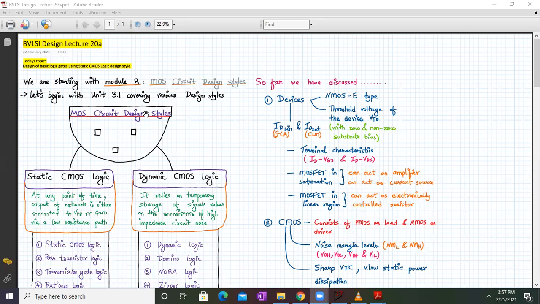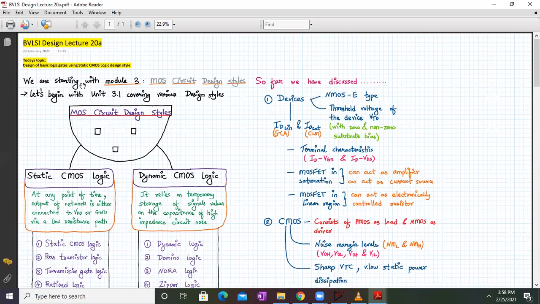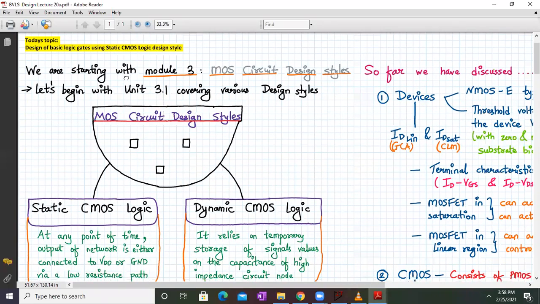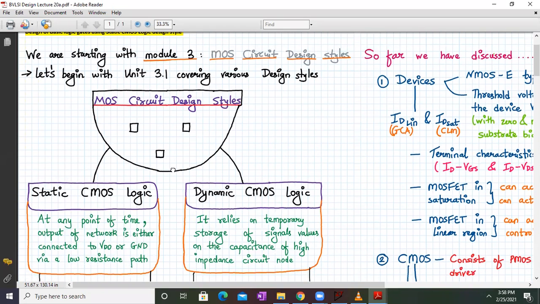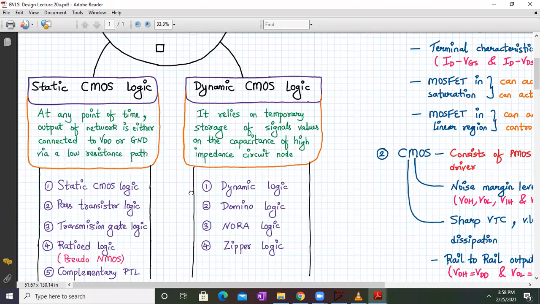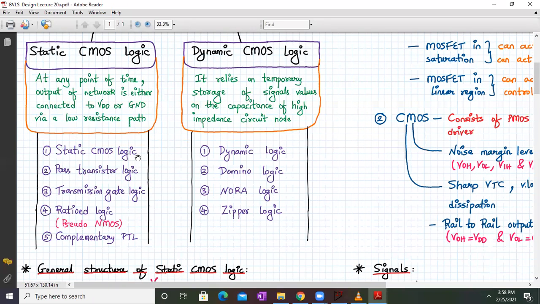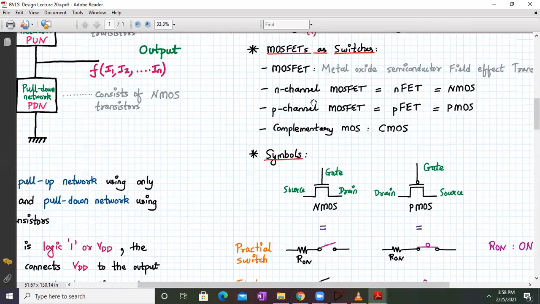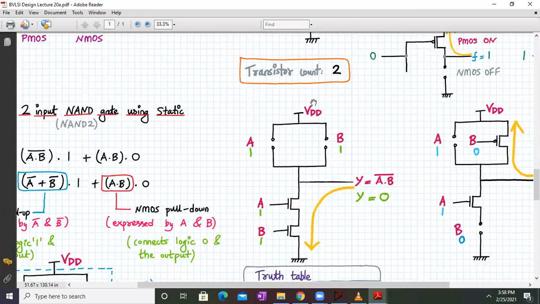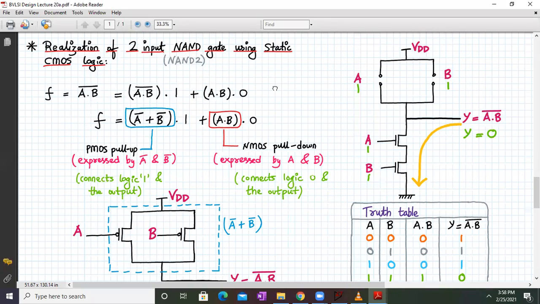Okay, so hello everyone. In the last lecture, that is BVLSI lecture number 20, we started with module number 3, that is MOS circuit design styles, and we are focusing on unit number 3.1. And we have seen a few examples of static CMOS logic. So today we are going to explore that a little more. Last time we left off at the two input NAND gate realization using static CMOS logic.